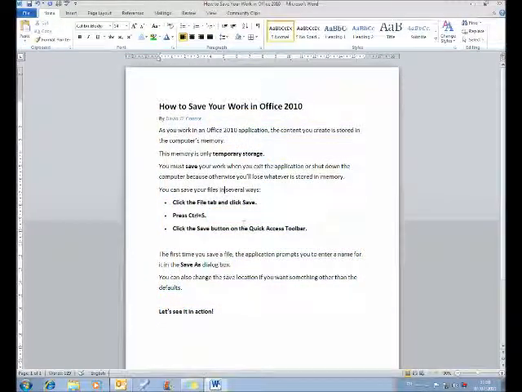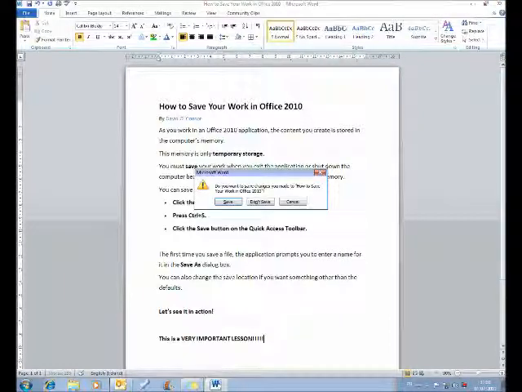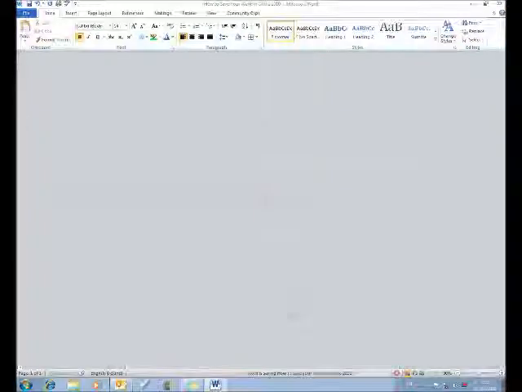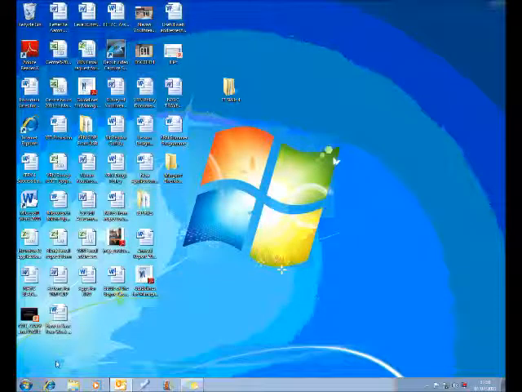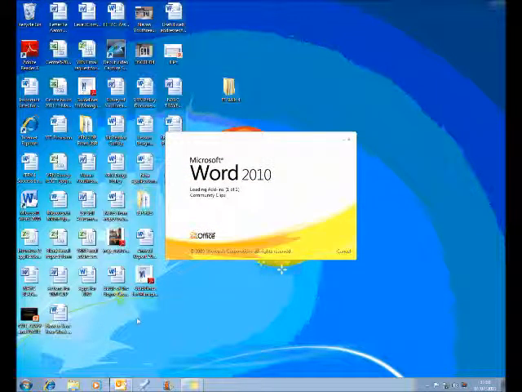We're nearly there. Alright, so once we've saved it, it's saved because it has a name up here. If I change it, very important lesson. Okay. And I want to close it. It says, do you want to save changes you made to How to Save Your Work? Yes. So save. Alright? That's it closed. When it closes then, I still know that it's on the desktop here. So if I double click it to open it up, I'll see the change I made.